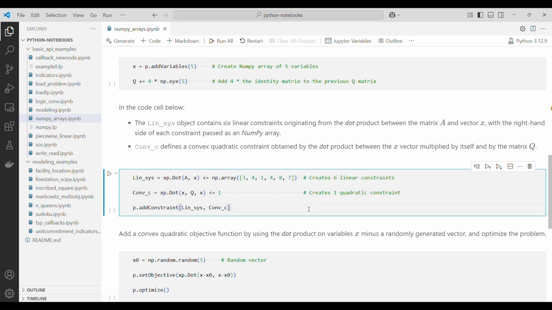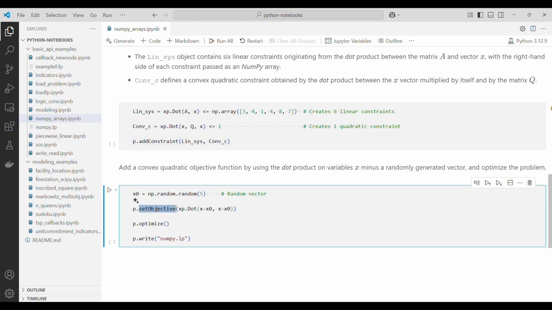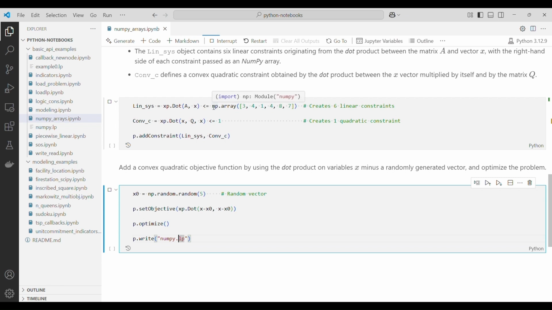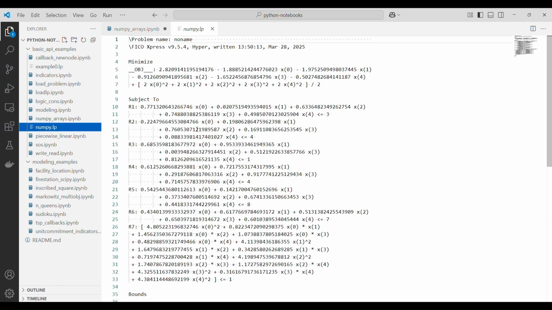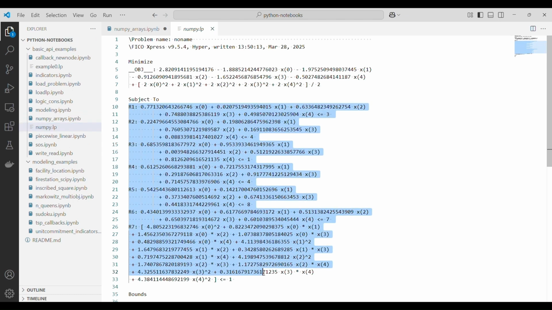The last code cell of the notebook sets a convex quadratic objective function by using the dot product on variables x minus a randomly generated vector. Then, the problem is optimized and exported to a file with LP format. The resulting LP file, named numpy.lp, can be opened with an editor to validate that it contains the 7 previously defined constraints.